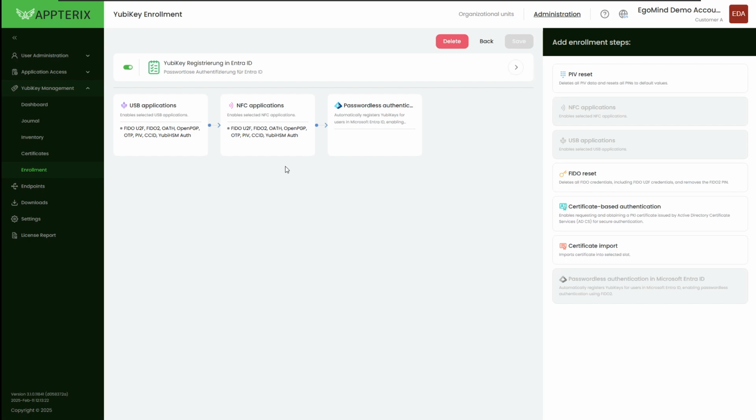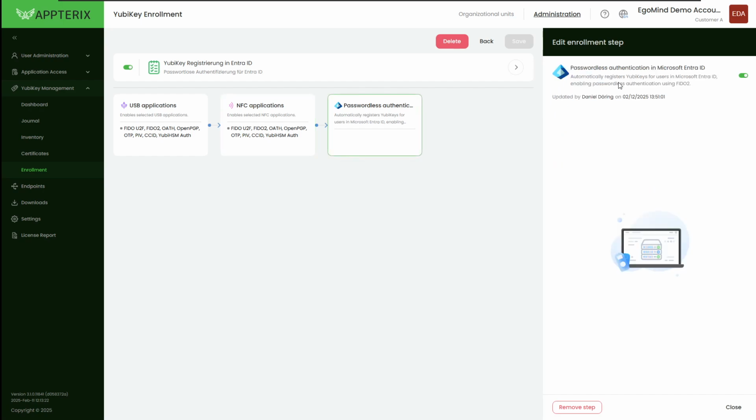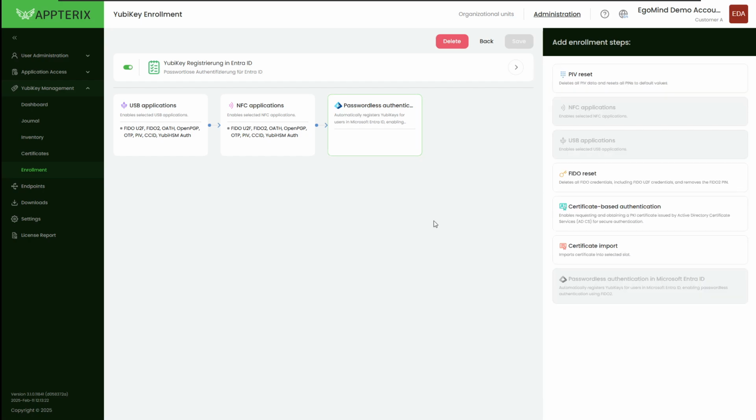So in my YubiKey enrollment, I have set that if the user gets a new YubiKey, or a YubiKey which should be changed in case of the settings, the USB applications like these should be activated, as well as the NFC applications, and this YubiKey should be registered in Entra ID for further authentication via FIDO2. There are some further settings you can add, like the connection to your ADCS to create certificates which can be used in Windows authentication.